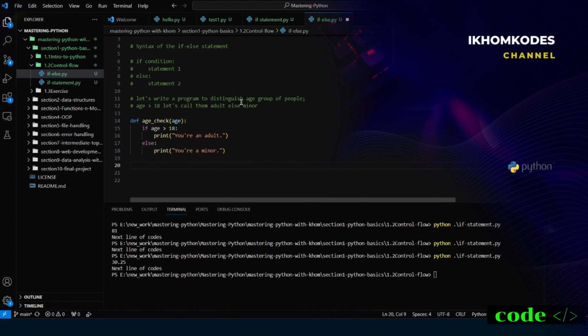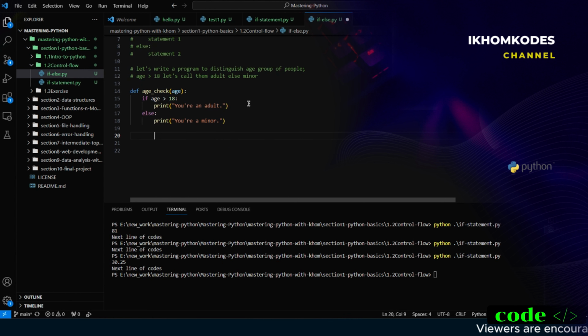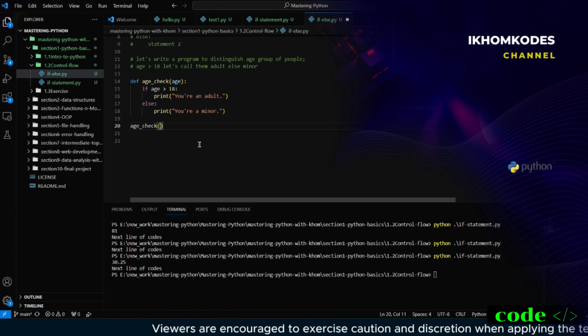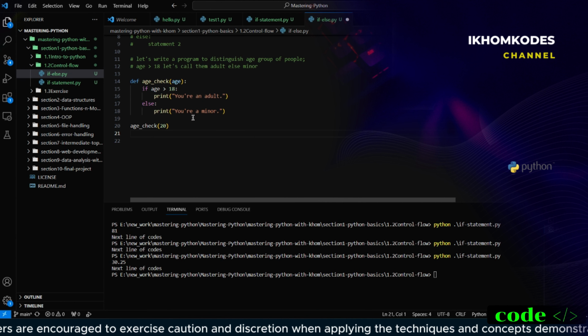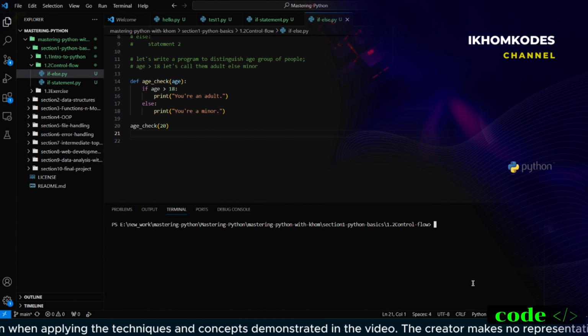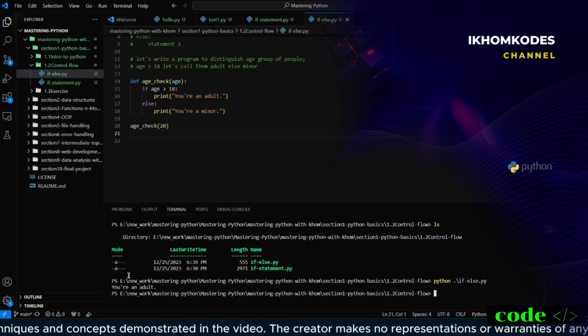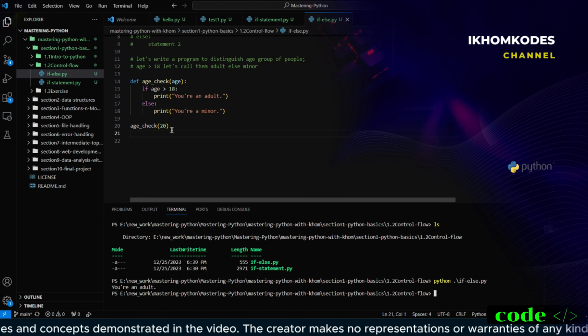So now, in order to check whether you are an adult or a minor, let's call this function age check and type your age. Let's say you are 20 years old. Then this program says that you should be an adult, because 20 is greater than 18. So let's save it and run it. We have now the if else statement. Python if_else.py. Yes, you got it right, you are an adult, because your age is 20.